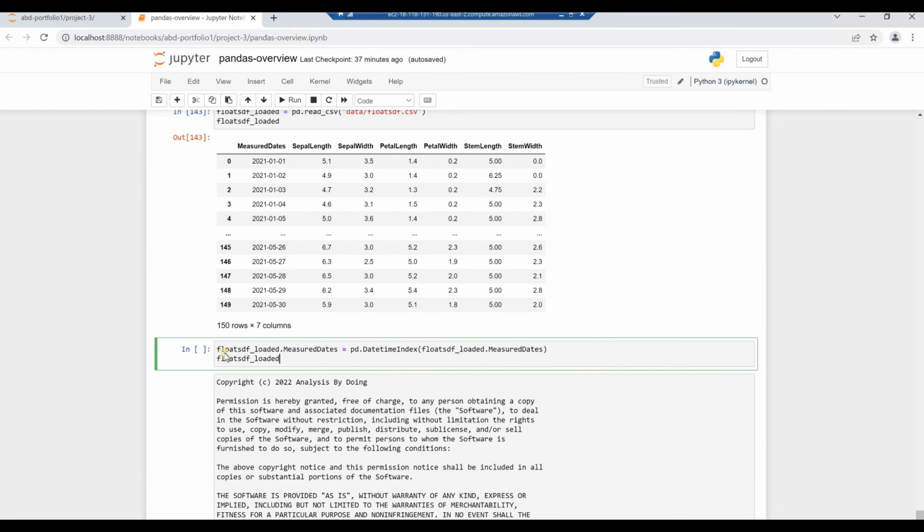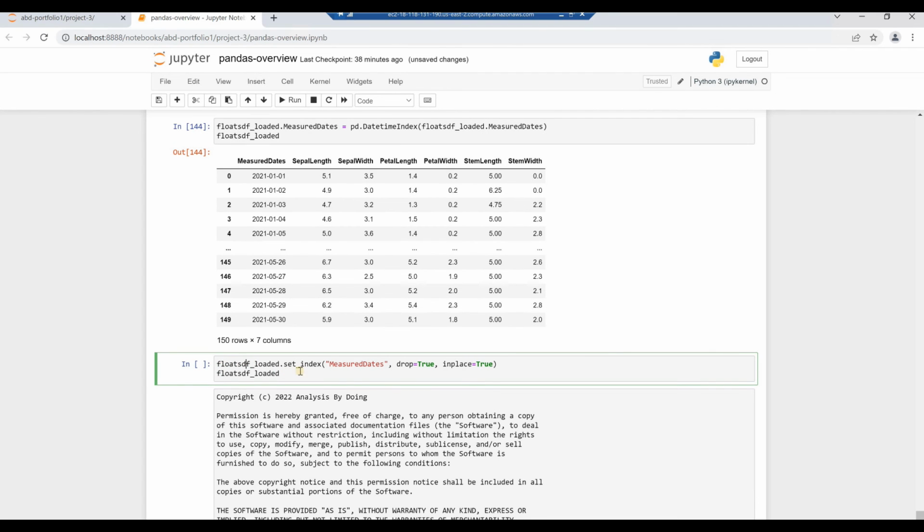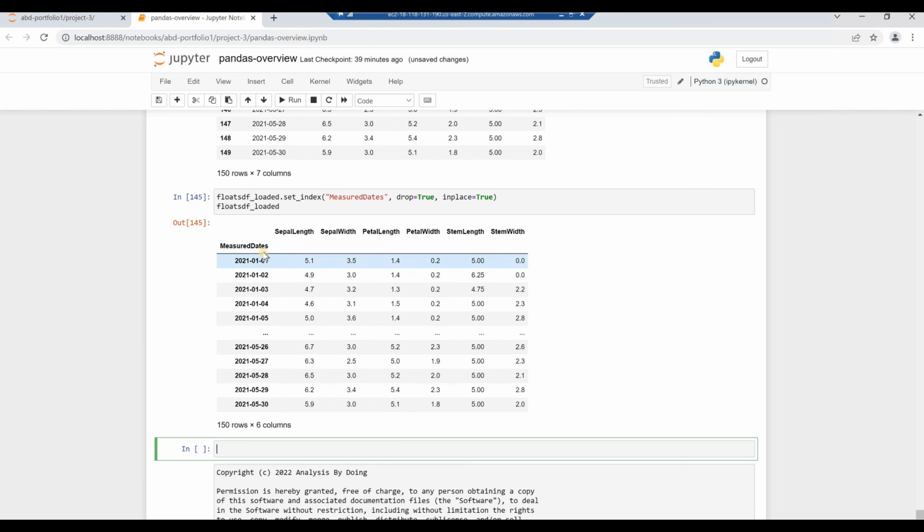Key in the code floatsdf_loaded.measuredDates = pd.DatetimeIndex(floatsdf_loaded.measuredDates), floatsdf_loaded. Then hit Alt and Enter. Note that measured dates has been read in as a column. Set the row index to the measured dates column. Key in the code floatsdf_loaded.set_index("measuredDates", drop=True, inplace=True), floatsdf_loaded, then hit Alt and Enter. Measured dates is now our row index.